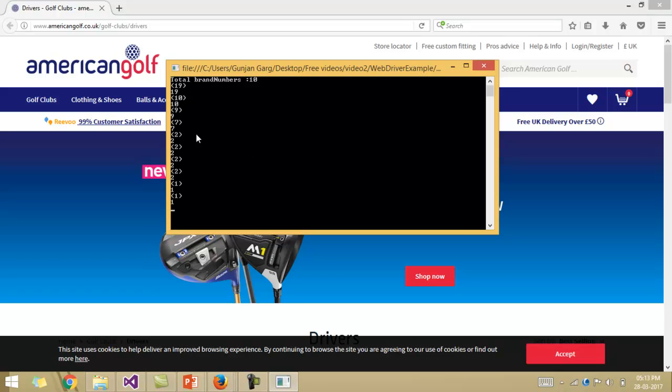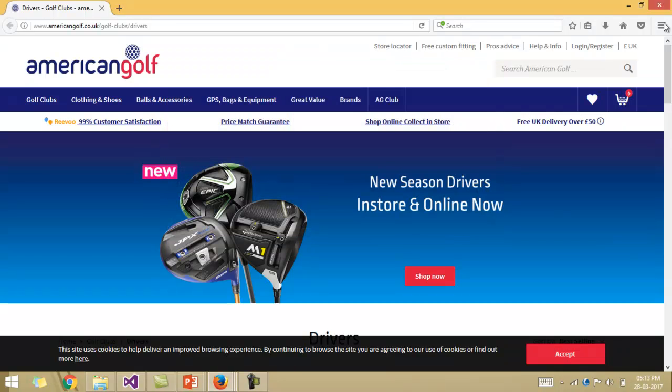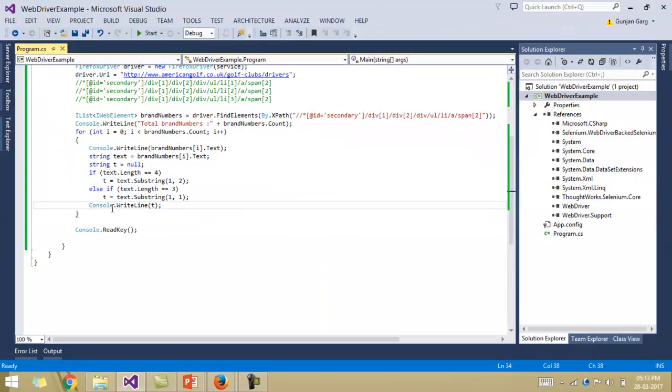Alright, now we are getting the correct output for the single digit number as well. You can see that now we are only getting the digits, not the brackets with the number. So we have extracted these numbers out of the brackets. Next we simply have to add all these numbers and print them.